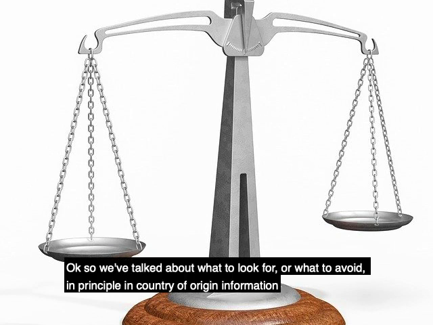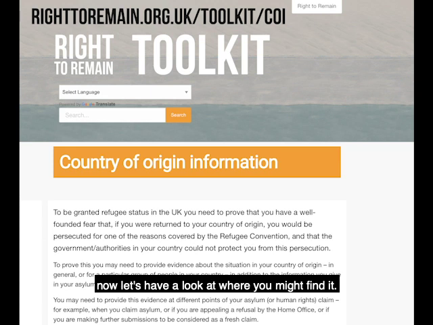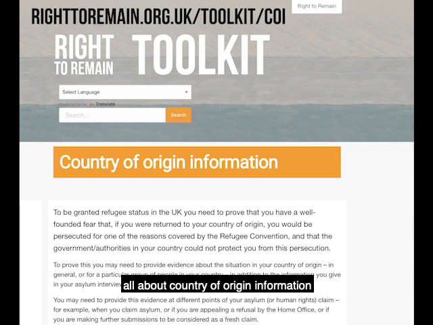Okay, so we've talked about what to look for or what to avoid in principle about country of origin information. Now let's have a look at where you might find it. We've actually got a website that's part of the Right to Remain toolkit all about country of origin information, which you can see the link to here.